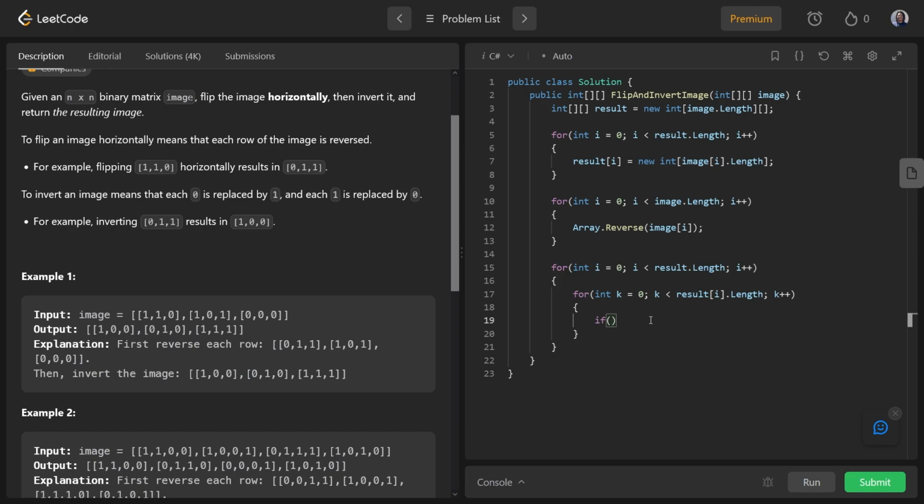So if result[i][k] equals 0, we're going to have results. Oh, I'm sorry, we want image. That's my mistake. We're checking the image because result has nothing in it. So we're checking the image since it's reversed. So we want result[i][k] to equal 1. The reason we're setting this to 1 is because to invert an image means that each 0 is replaced by 1, and each 1 is replaced by 0. So if it's a 0, it's a 1.